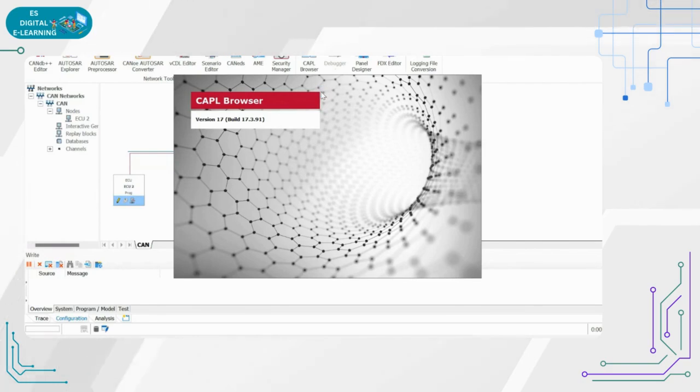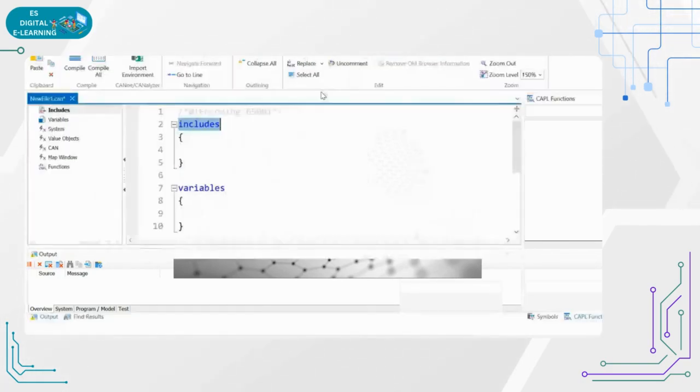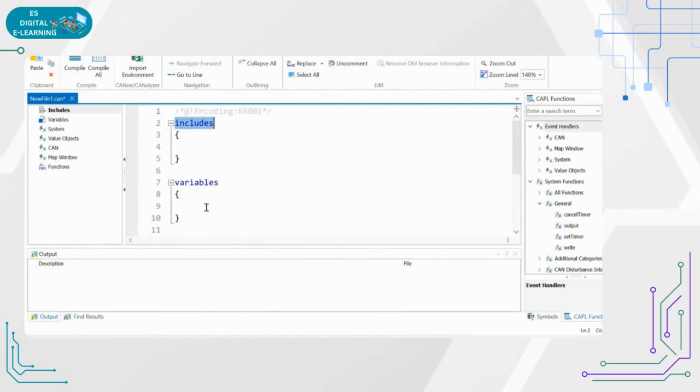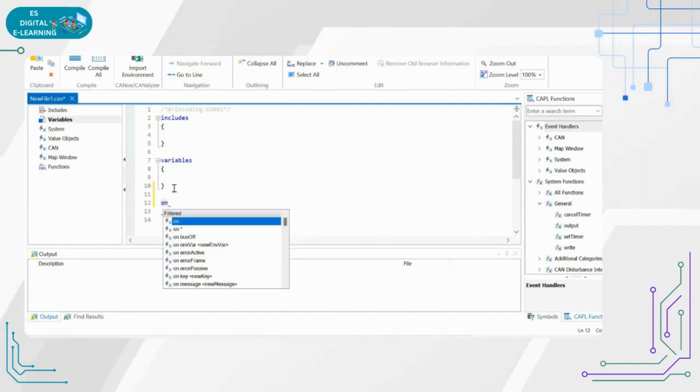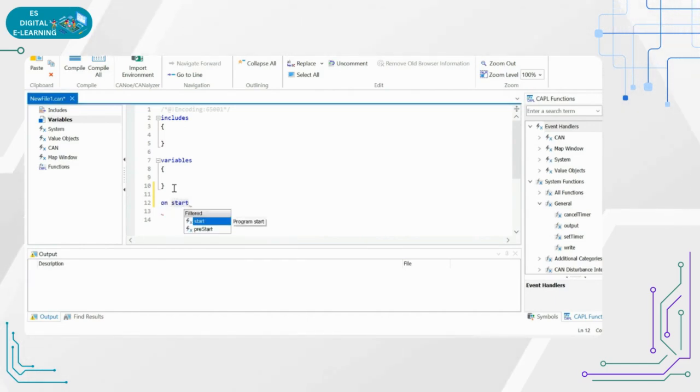Now you are familiar with the CANoe tool, right? So you can make it better now. Here, we have two fields, include and variables. What you need to do is write on start, then enter a colon. Here you can write a function saying that measurement is started. You can write a small program like this and close the brace.